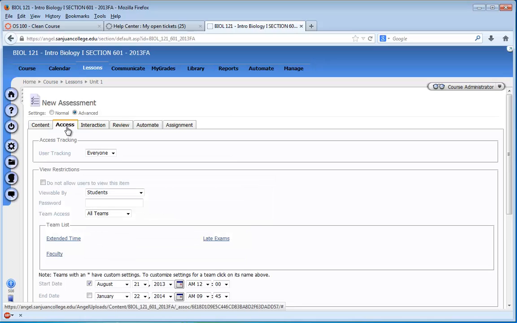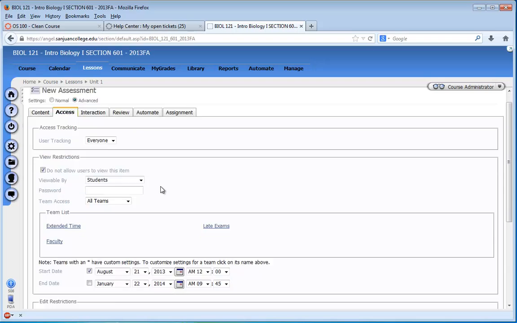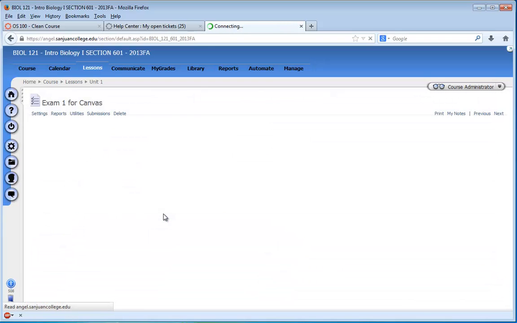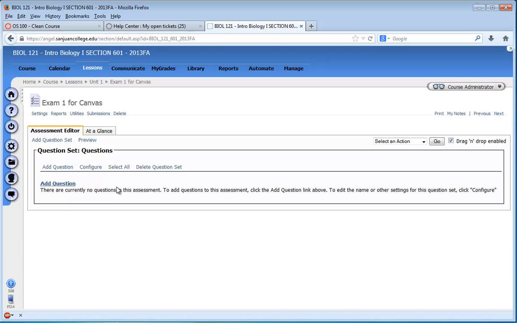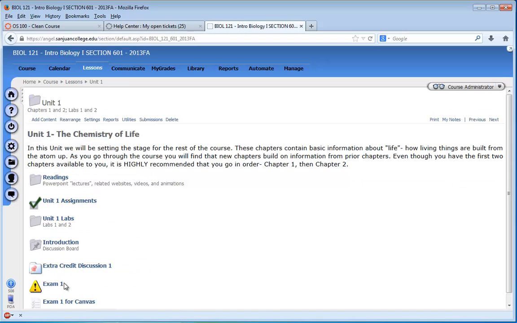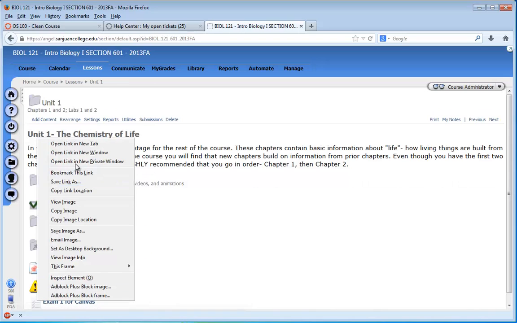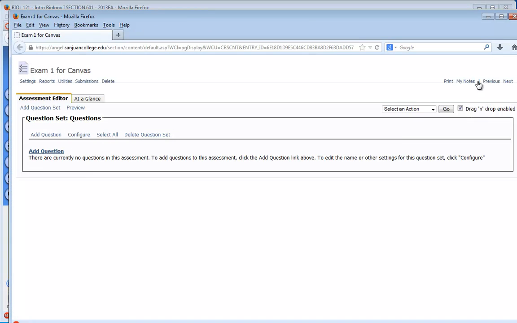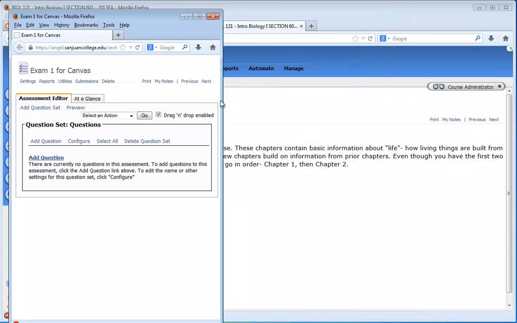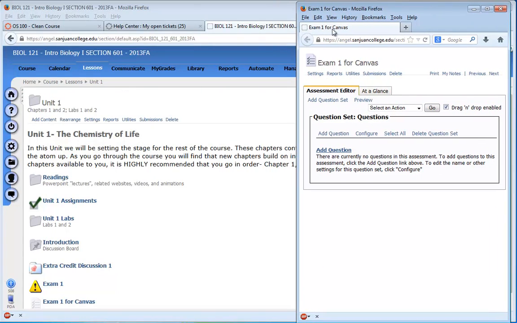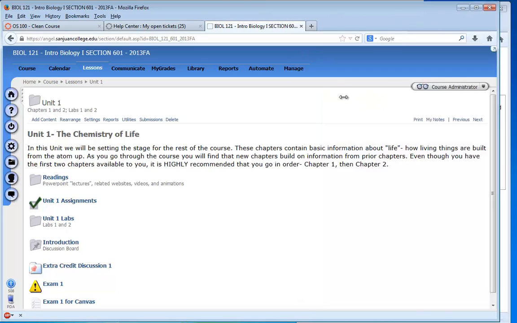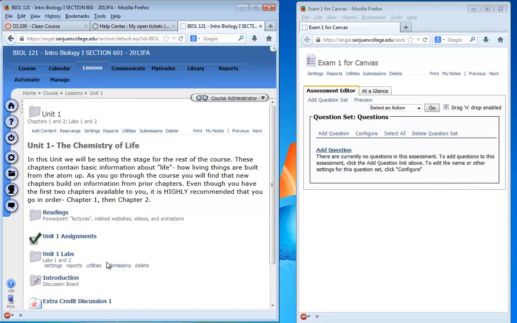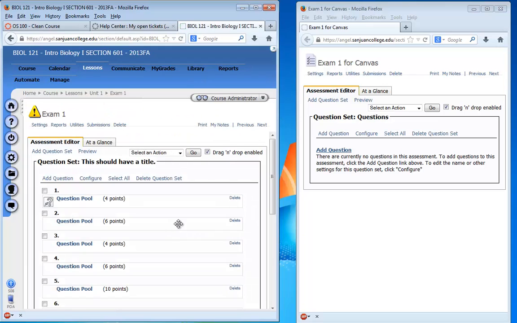One of the things I do if you're working in a live course is under the Access tab, do not allow users to view this item. Okay, and save. That way it doesn't freak any students out. Alright, so to make this work easiest, what I do is I open this up in a new window, kind of shrink it down, and then I open up the other one in a different window.